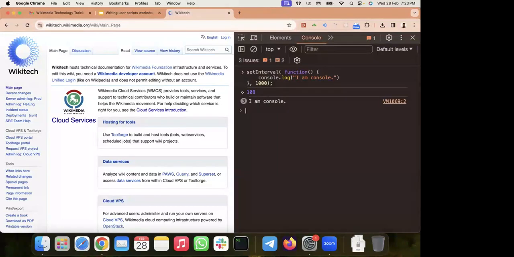So if you see, this is running every second, 6, 7, 8. Since the text is the same, it is printing the same text again and again. But you will get the idea. If we pass 1000 milliseconds, which is equal to 1 second, it will run this function every 1 second.